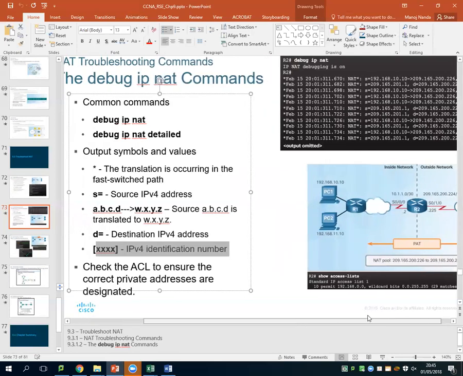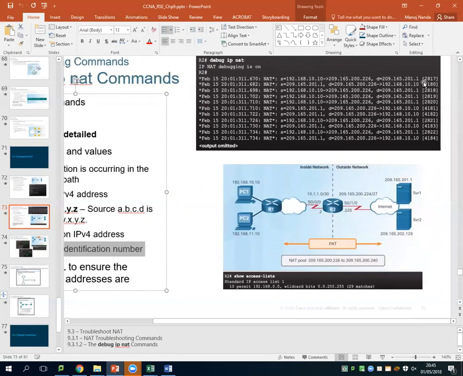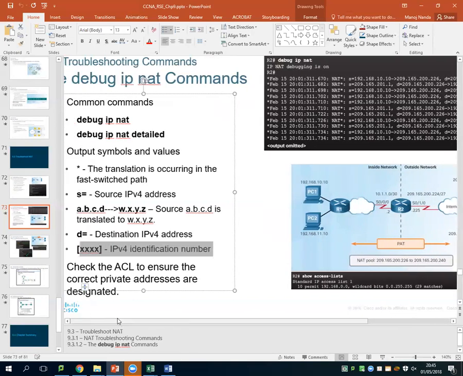And the end of that is the destination address, which is that final address there. And I can show you, that's the debugging IP NAT command. It will show you what's happening there.